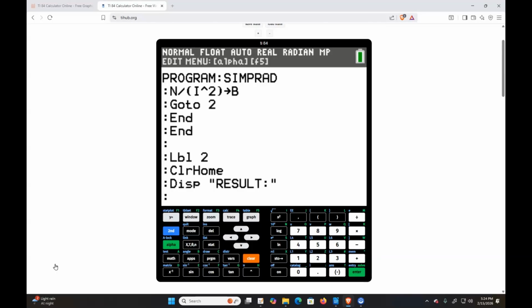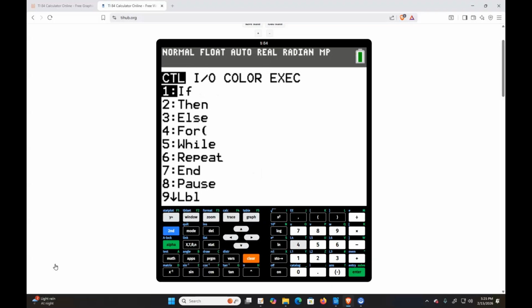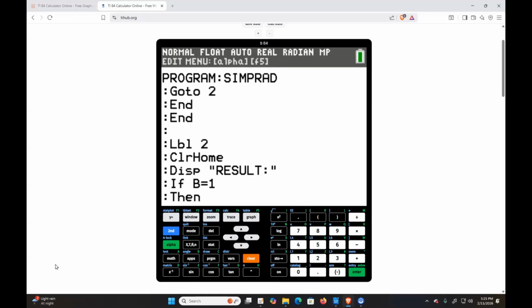Okay, if B is 1, test, if B equals 1, then we'll simply display A.